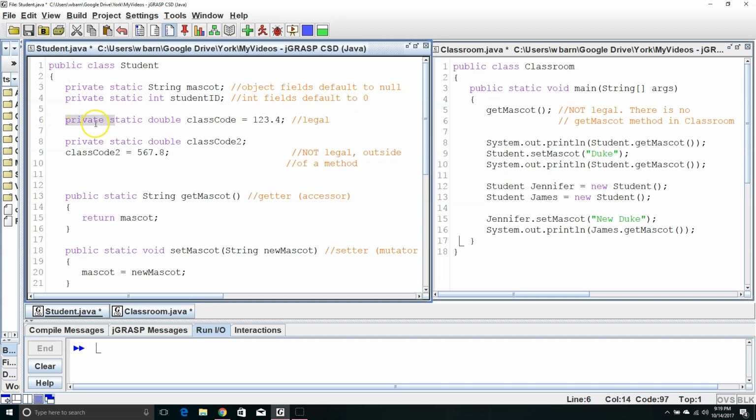Now we are more than welcome to initialize a field if we want. This one I've initialized to 123.4. This is perfectly legal. Now this is something that students do sometimes that's not legal. We've declared it, which is fine, but then we try to initialize it on the next line. And we can't use a command like this outside of a method. If we wanted to initialize classCode2, we would have had to do it on the same line like we did classCode1.